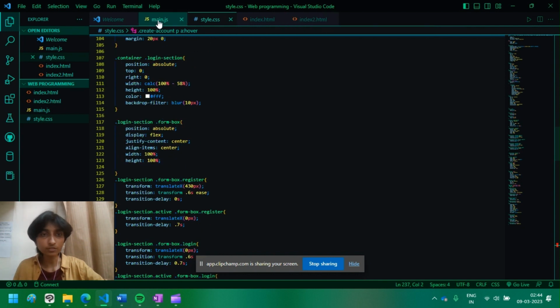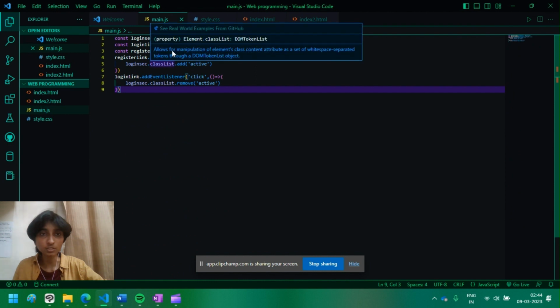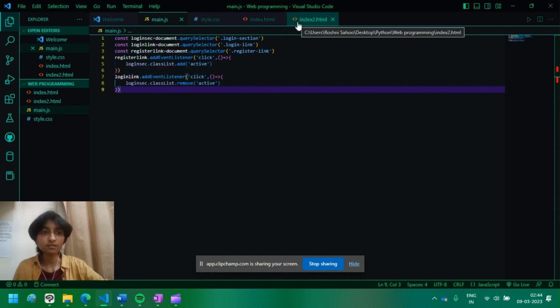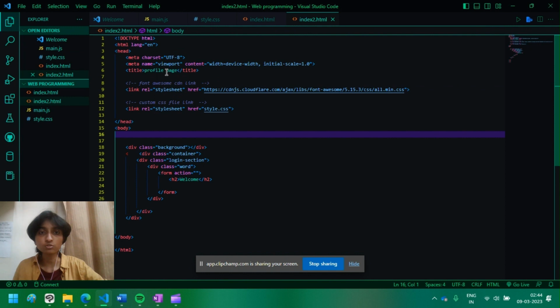And the JavaScript in the extra page is just to make an animation effect between the registration form and the logging in form. And a second HTML page to show the transition after finally successfully logging into the page.